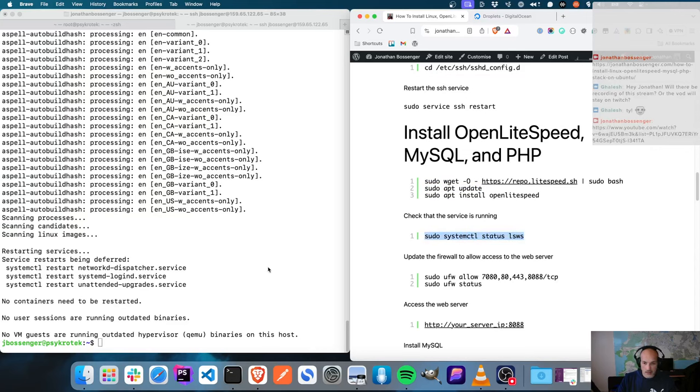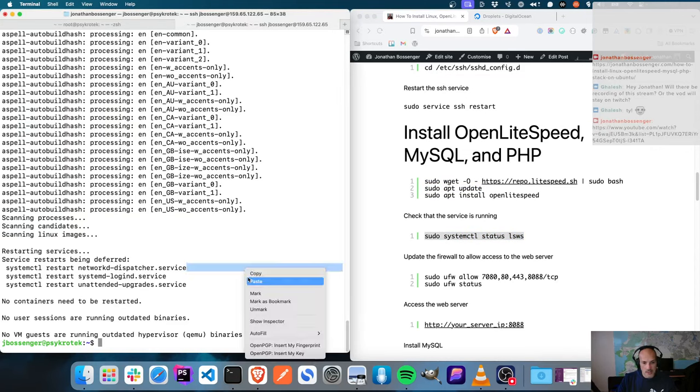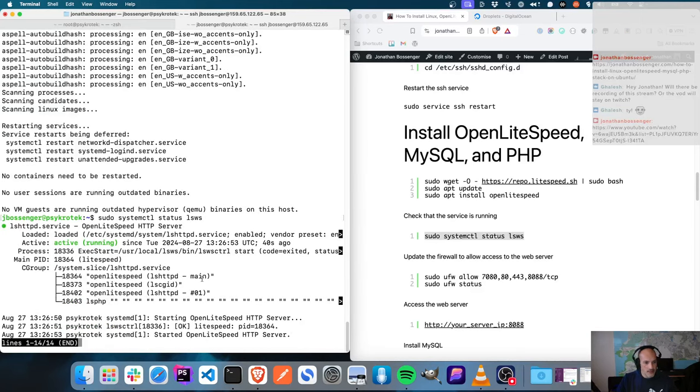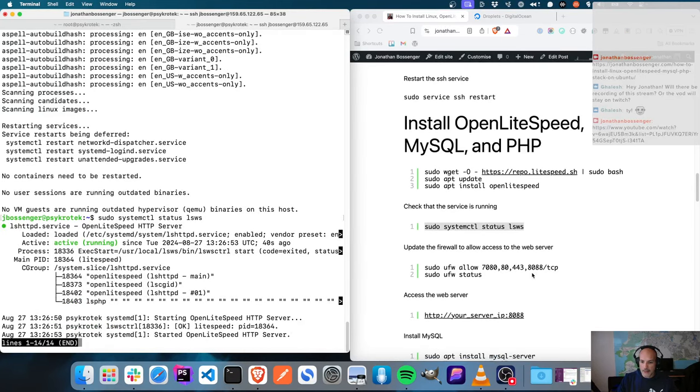So if I copy out this command, you can run the status command just to see the status of your server on your machine. So there it is, it's running. Currently we can't browse to the admin interface because we haven't allowed that in the firewall. So let's do that now.